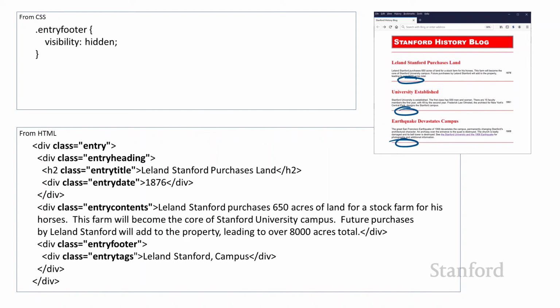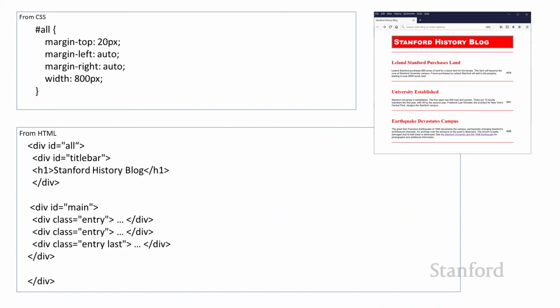I didn't actually do visibility hidden. So the image you see on the top right is actually with display none, just as the other images in this series have shown. But you can play with these two settings, display none or visibility hidden.